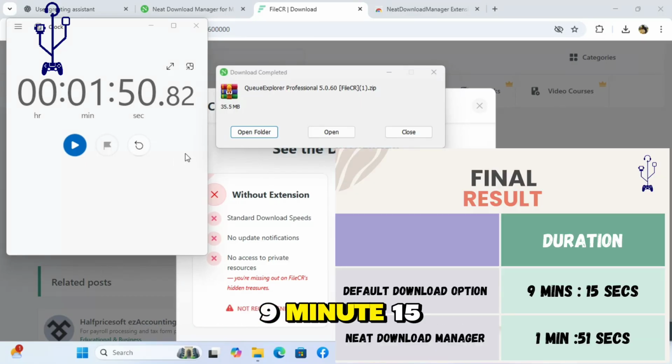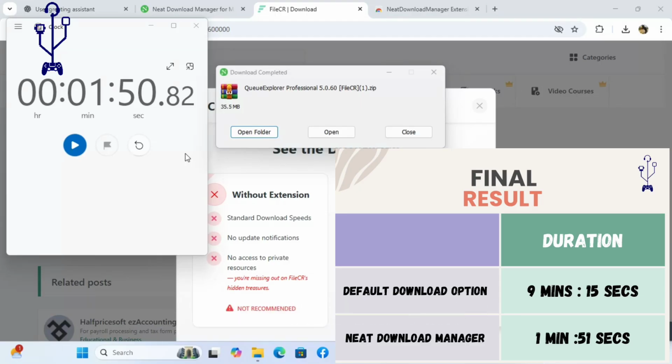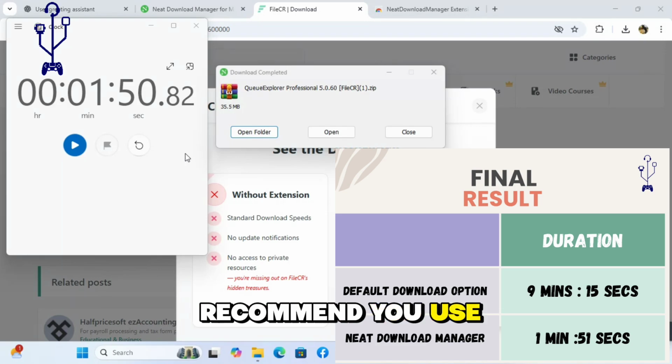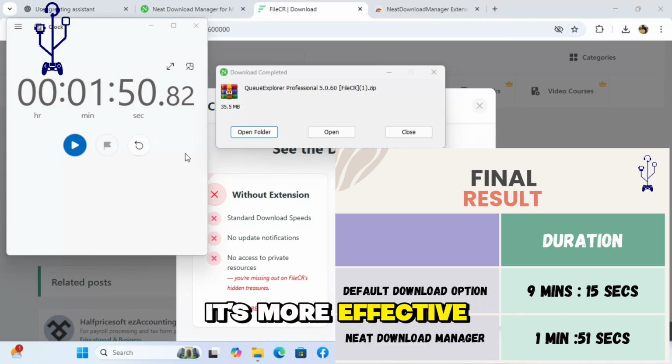that took the default Google Chrome 9 minutes 15 seconds. So you can see the huge difference. The difference is very huge. I highly recommend you use a download manager when you are downloading large files. It's more effective to save you cost and to save you time.